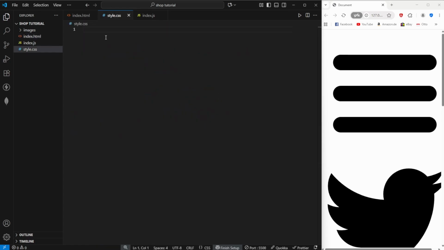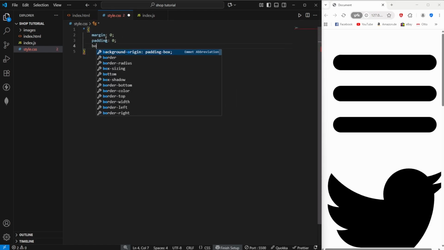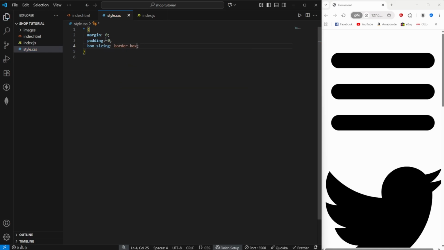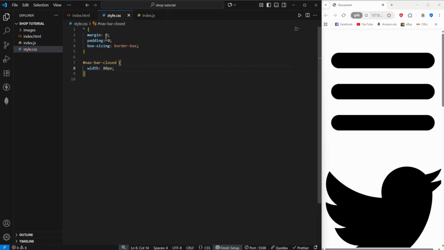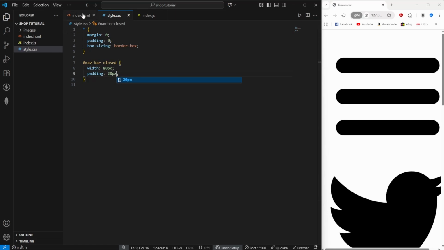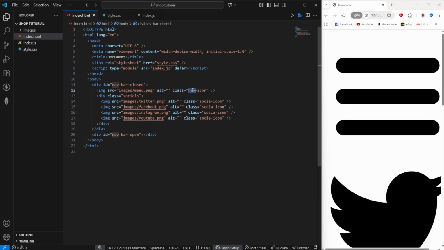So we're going to go into our style sheet. First of all, we are going to use the universal selector to say that we want to have a margin of 0, a padding of 0, a box-sizing of border-box. And now we are going to target our navbar-closed. We will say this one will have a width of 80 pixels, for example, a padding of maybe 20 pixels into every single direction.